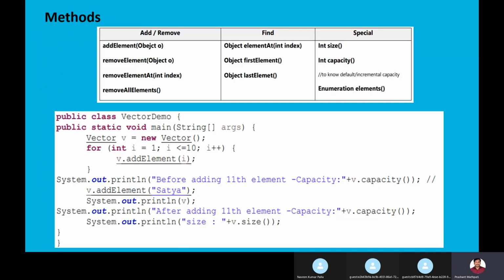So these are all the methods, guys. This is a legacy class. That's why the names of these vector methods are very lengthy. If you want to add or remove, what methods should be used? Add element, remove element at a particular index, remove all elements. This is from the add and remove perspective. When you go to find an element, there are element at index, first element, last element.